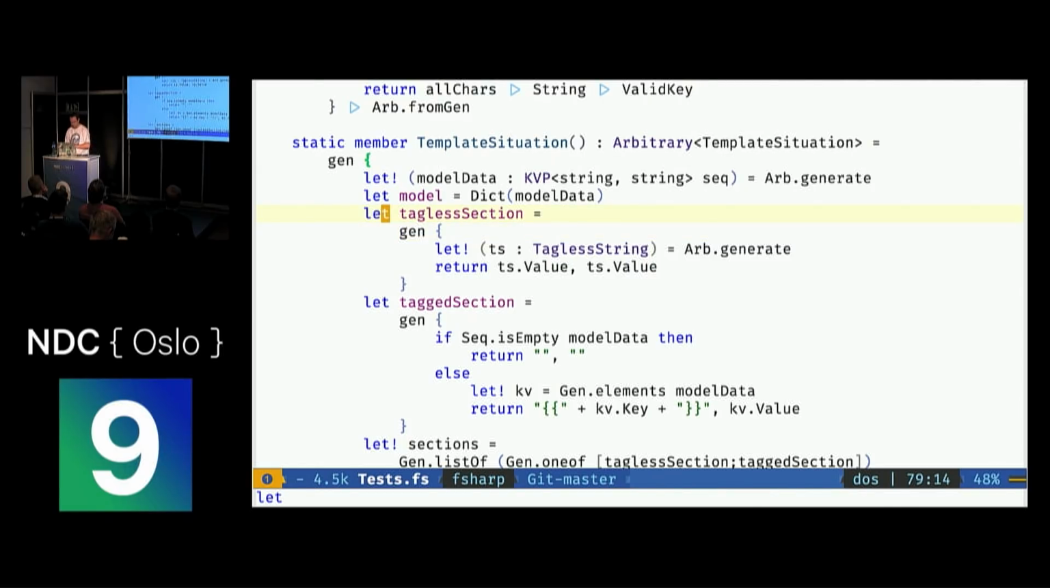model. And then we're saying, OK, what can each piece of the template look like? Well, it can either be a string that has no tags, in which case the output should be the same as the input, or it might be a tag, in which case the input should be curly brackets and the tag name, and the output should be the replacement value. So for a tagless section, we're good. We kind of have a generator for this.